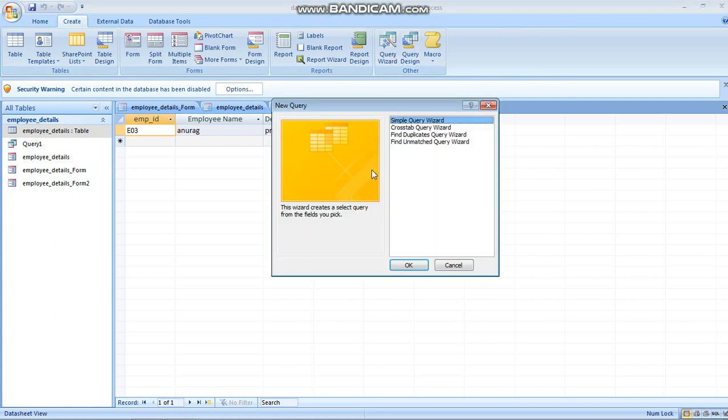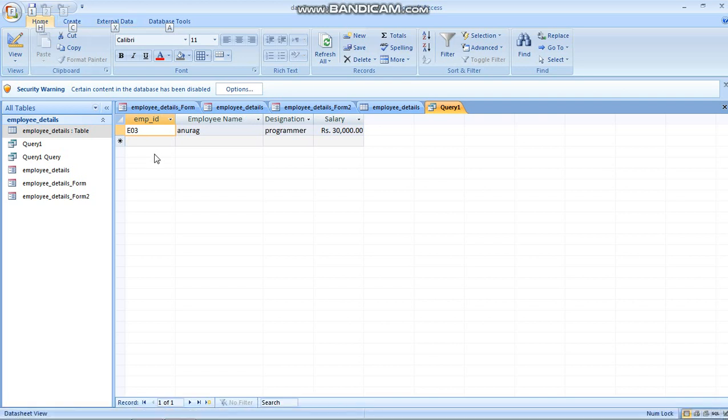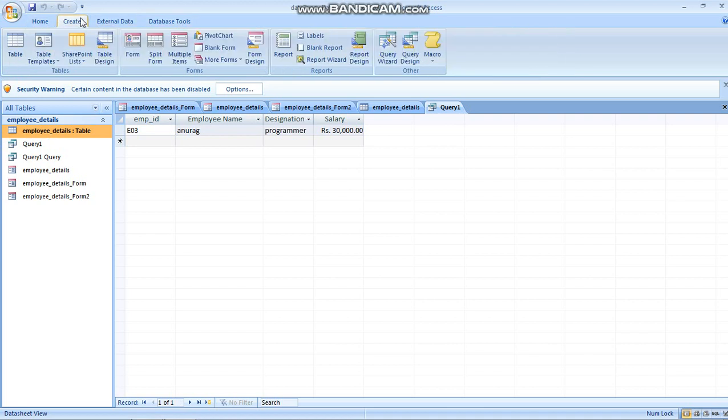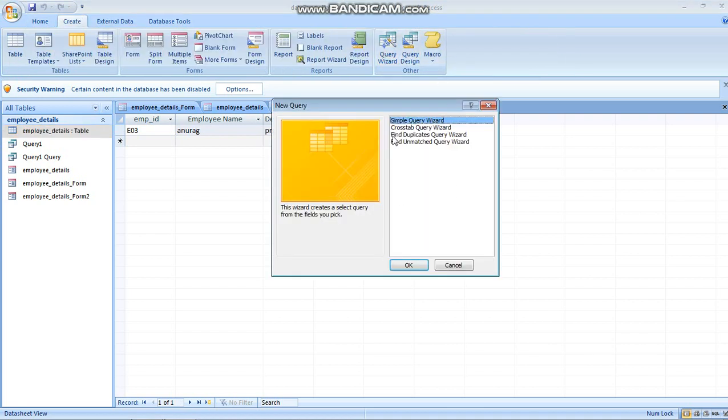Now this query can also be created using another option, the query wizard. How can we do it? Again we have to click on create, then go to the query wizard. Using the query wizard, how can we create the query? Click on the table here, go to create, query wizard, then click on simple query wizard.